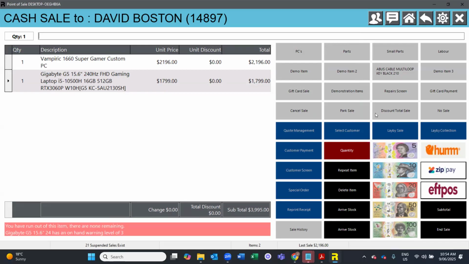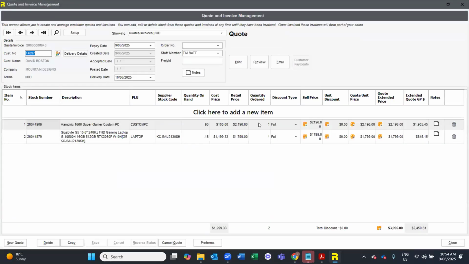Rather than scanning them all in through the quote and invoice, you can simply send it across using the park sale here. So I can go send a quote and invoice. With this quote though, it's creating a quote for me that goes and sits over here, and then it doesn't become a sale until the customer says, I want to go ahead with the quote. Yeah, that's exactly right.